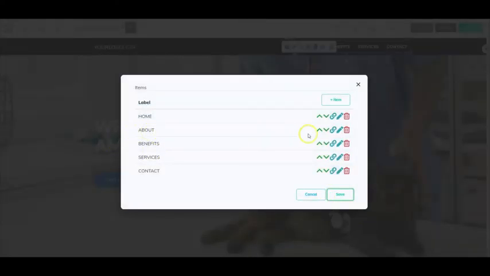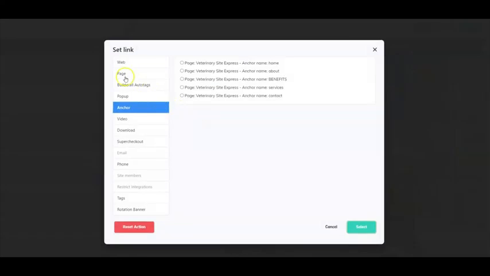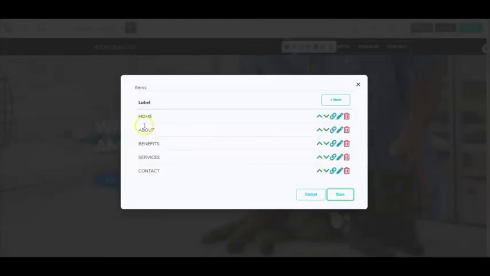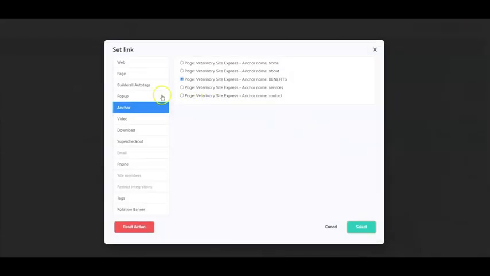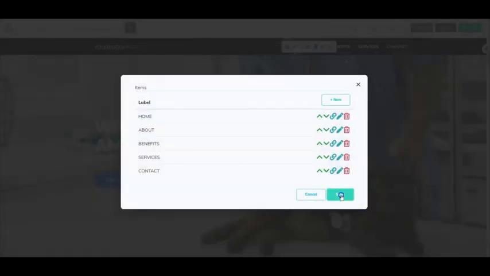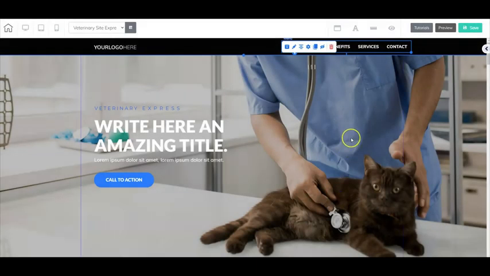Let's go and do the same thing for the About. And then we have the Benefits area. Let's go ahead and click on the link icon, down to Anchors, and then let's select Benefits. Select Save. All we have to do next is go save it.